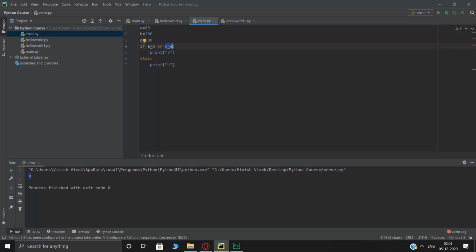Okay. So that's it for conditional statements. Try these out, practice them. Only then you'll be able to grasp the idea much better.